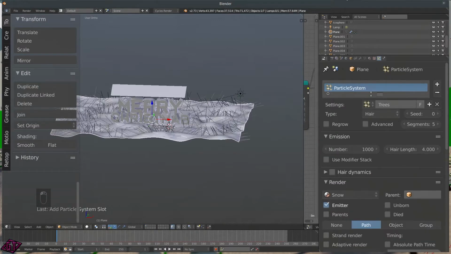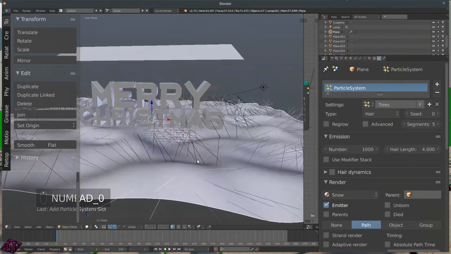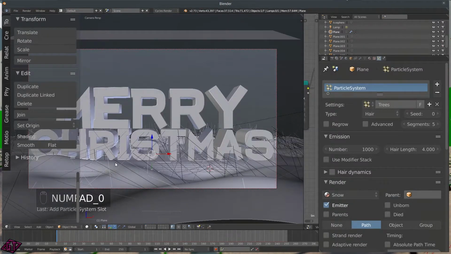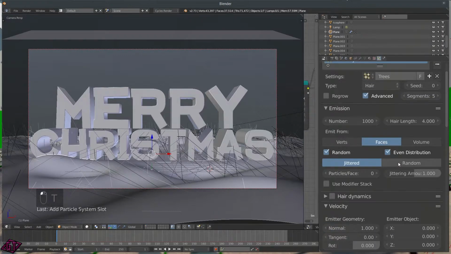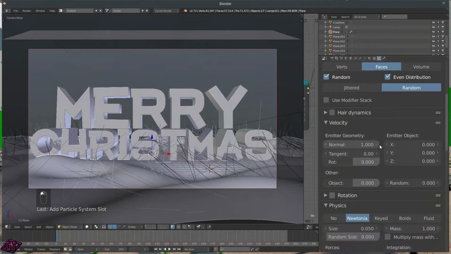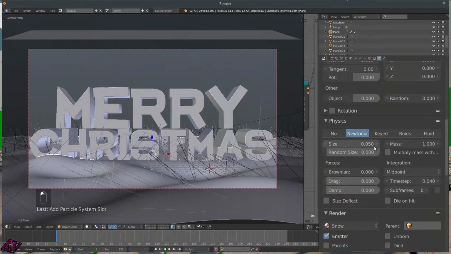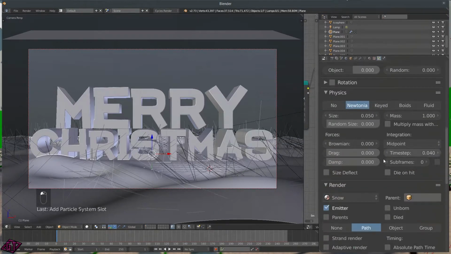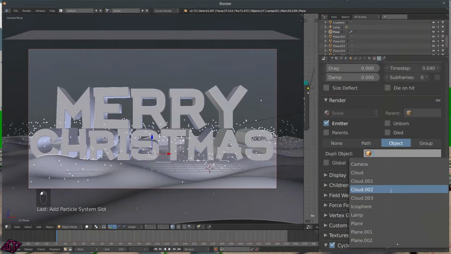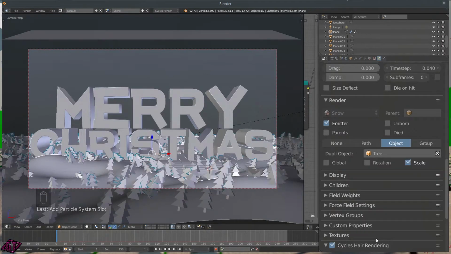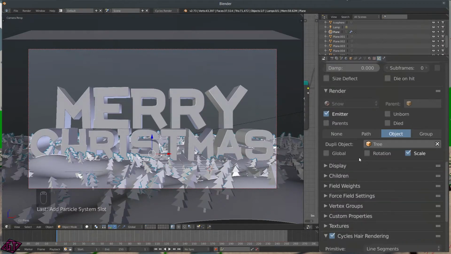Just like that, we are going to change it from emitter to hair. And let's press 0 on our number keypad, or press Q and then camera. Let's press T so we can look at this. We're going to click on advanced, and we want random. And we're going to come all the way down here, and we want to do object. And we're going to scroll through here, and we're going to find tree.